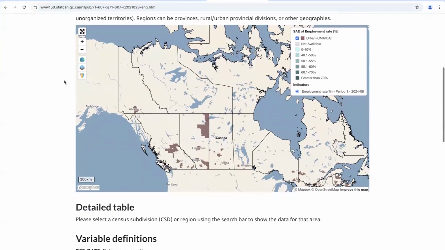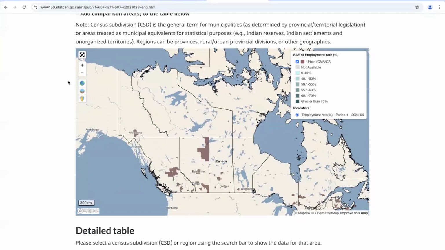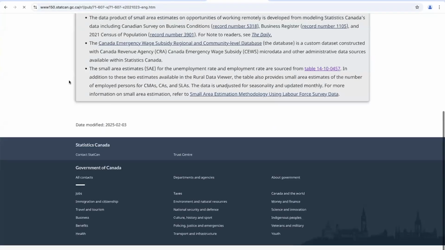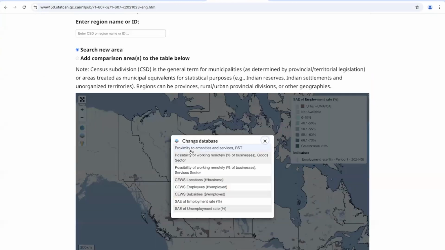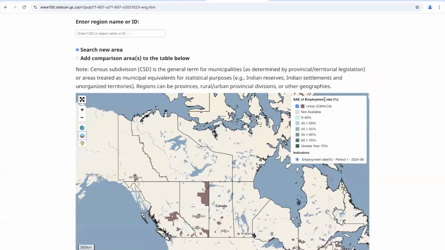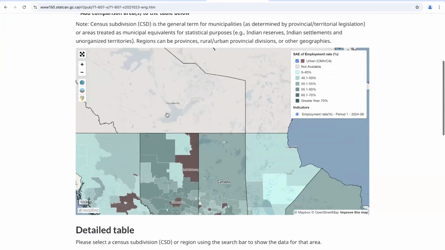The Rural Data Viewer is a map of Canada by default when you load the page. Let me just refresh this quickly. When you load the page, it shows, okay, in this case, the employment rate. As you zoom in, you get a little bit more info.